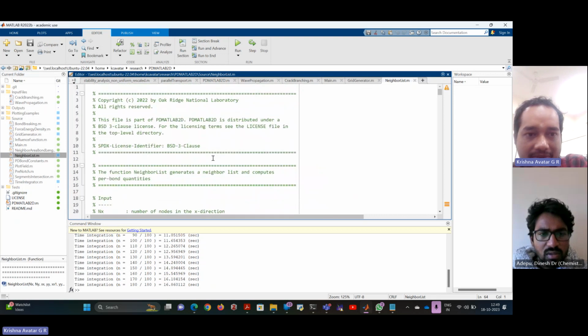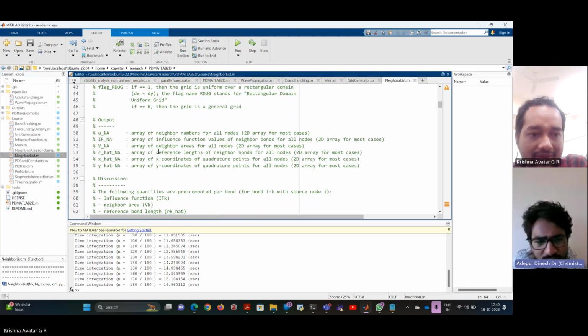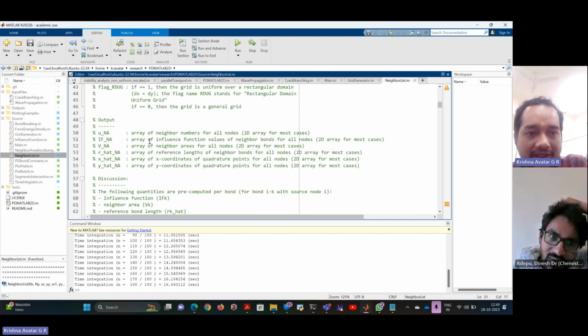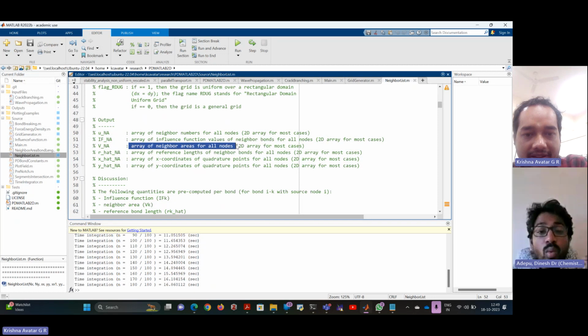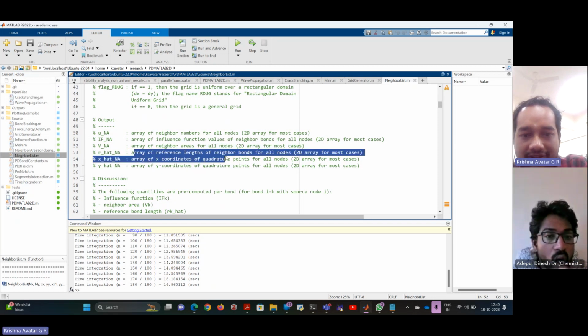Okay, but what is the output? I think we don't have to look at the full code. I understood that he's computing that. So these are the outputs: array of neighbor numbers for all nodes, array of influence function values for all, array of neighbor areas, array of reference lengths, array of exponents.